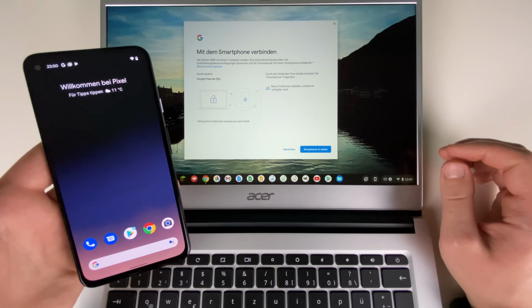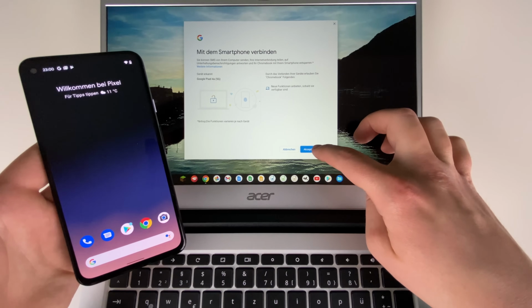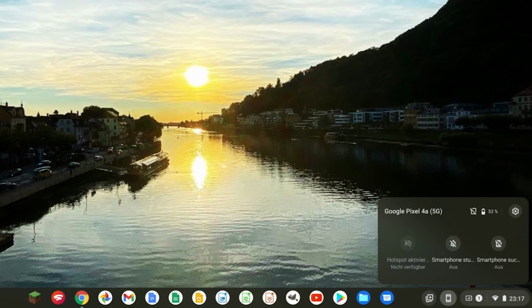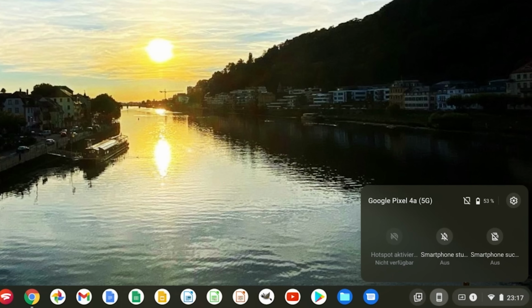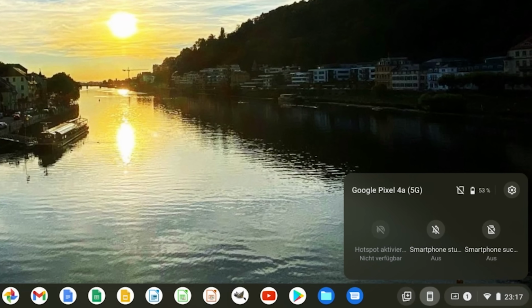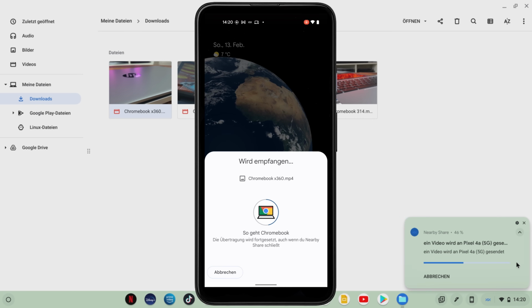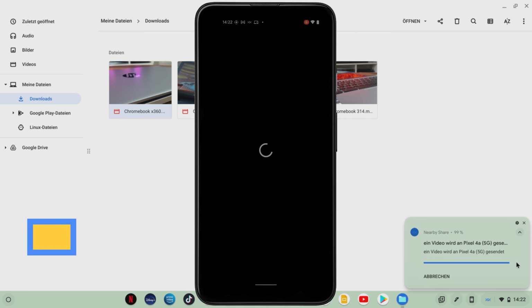Once connected, you can use the phone hub on your Chromebook to connect your smartphone's hotspot, mute your smartphone, search for it using a loud sound, or open Chrome tabs recently opened on your smartphone in just a few clicks. You can also use Nearby Share, similar to Apple AirDrop, to send files directly and wirelessly back and forth between a Chromebook and an Android smartphone. If you want to learn more about interaction between Android smartphone and your Chromebook, check out my videos below.